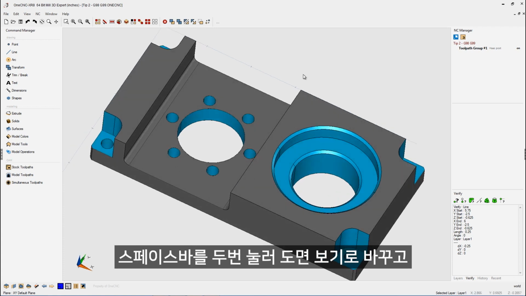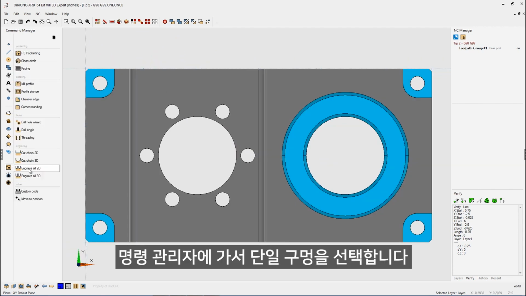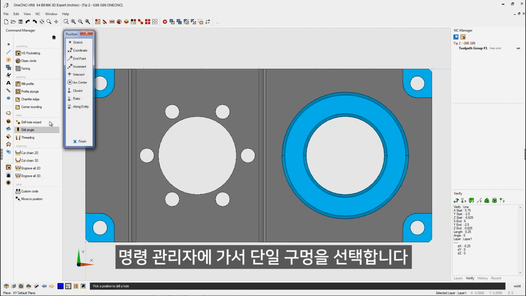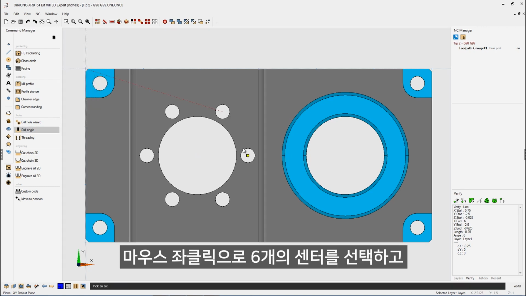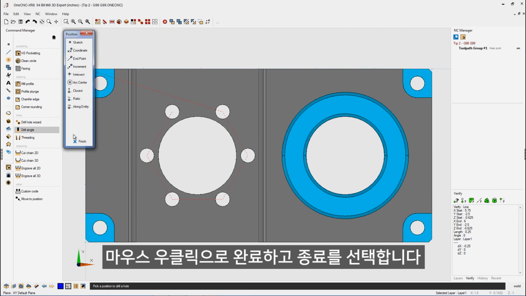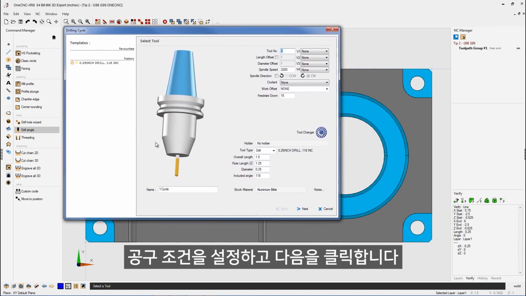Now, to begin with, let's drill these 6 holes. All right, so hit the spacebar twice to go to a top view. Let's head over to the command manager, go into our stock toolpaths. Let's use drill single for this, and I'm going to use arc center to define the location for the drills. So I'm going to just left-hand mouse click the center of all 6 of these holes. When we're done, we're going to right-hand mouse click, select finish. That looks good. And so for this drilling operation, we're going to be using a 1/4 inch diameter drill. That looks great. We have it in turret position number 1. I'm happy with the speeds and feeds on that, so let's click next.